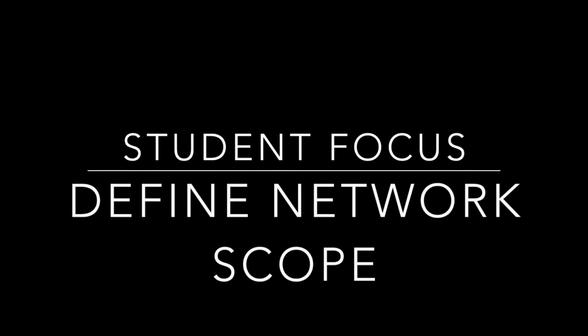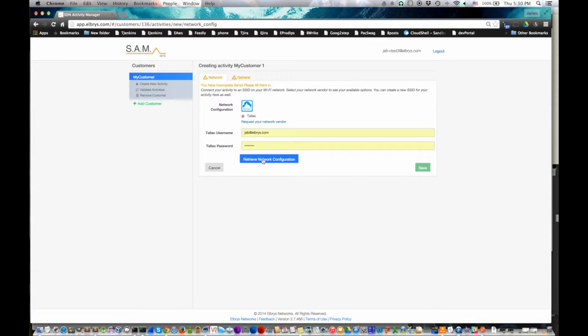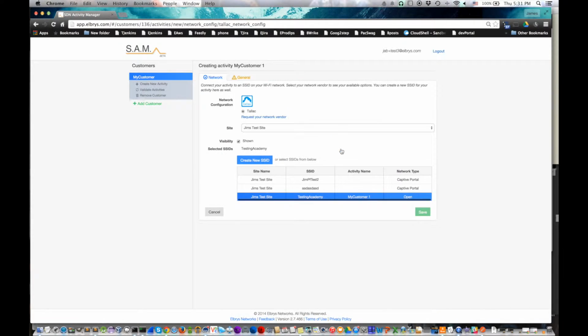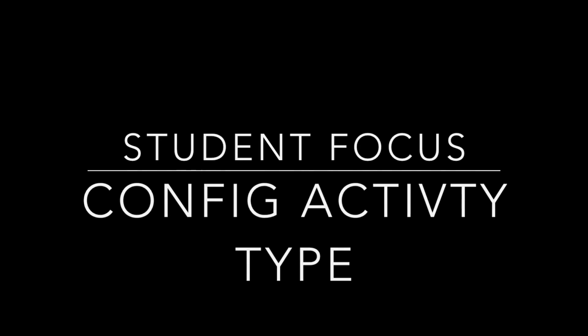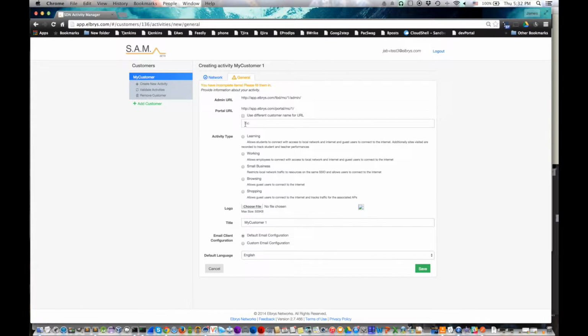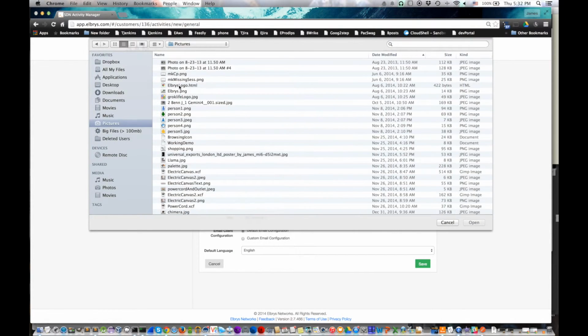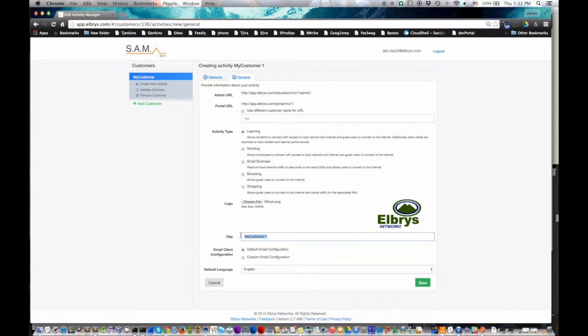Every activity applies to a certain network scope, so we're going to define that. Depending on the network vendor of your underlay network, you'll be defining either a VLAN or an SSID or some sort of attribute here. It'll step you through it. Now we just need to define what type of activity we want. So we go ahead and pick the General tab, and then we pick the Learning Activity type because we're doing an education application. We're also going to give it an icon and a name.